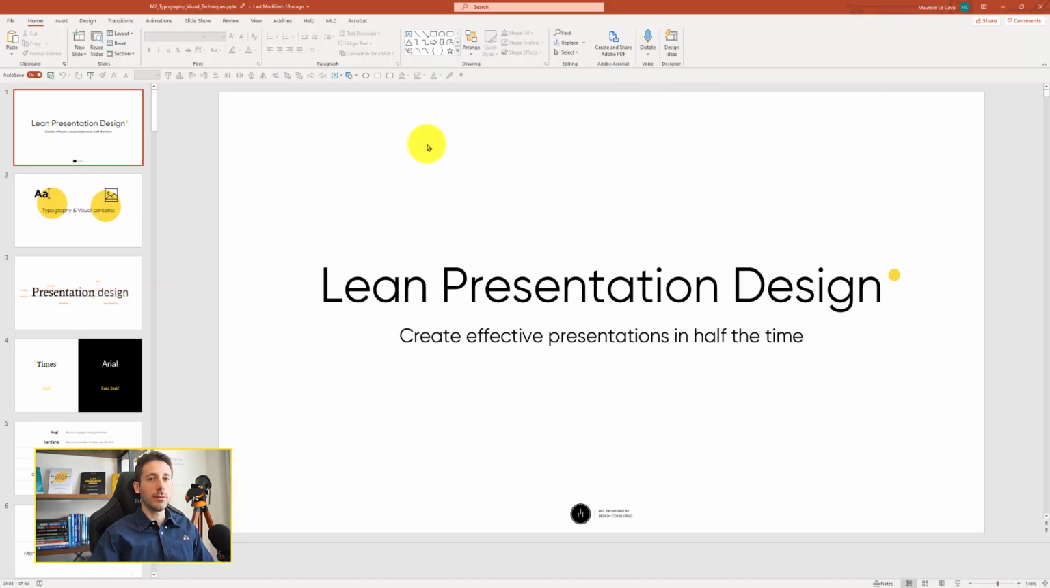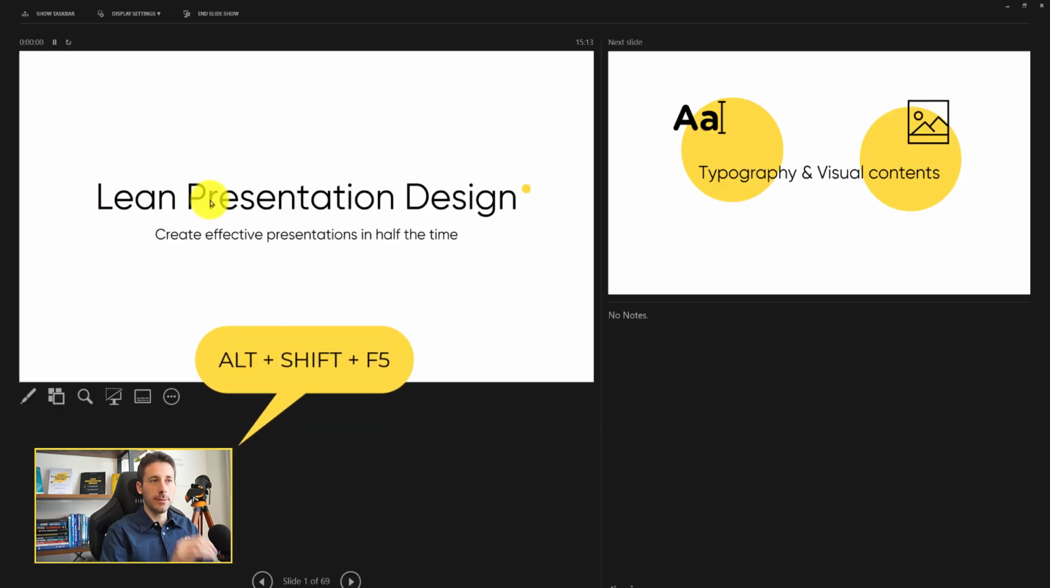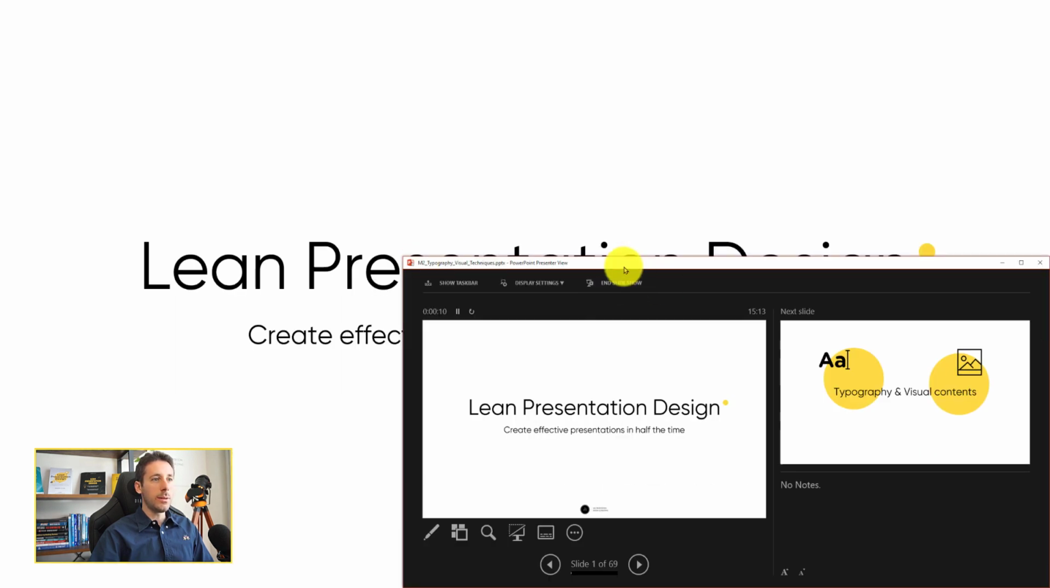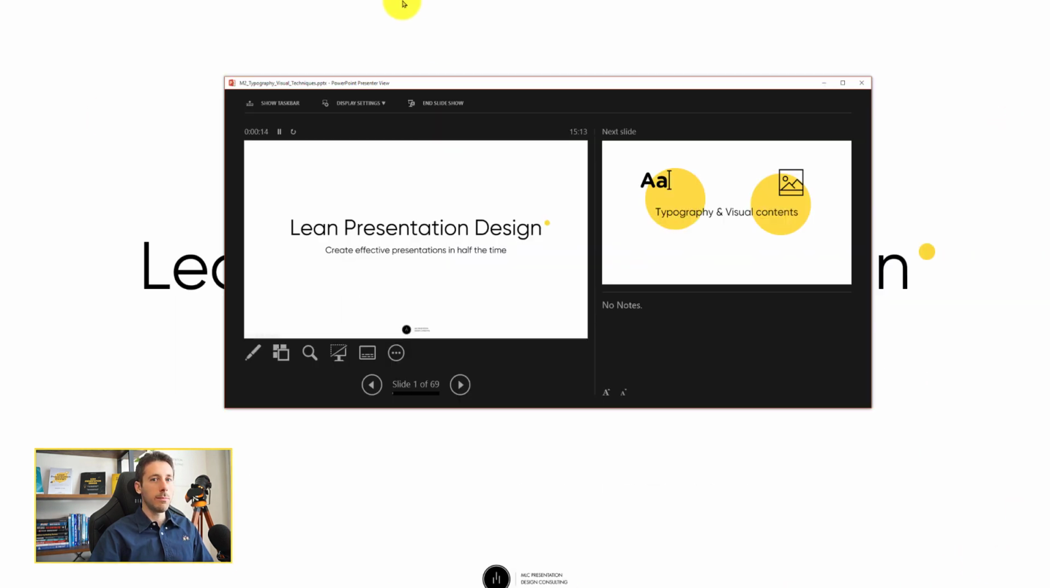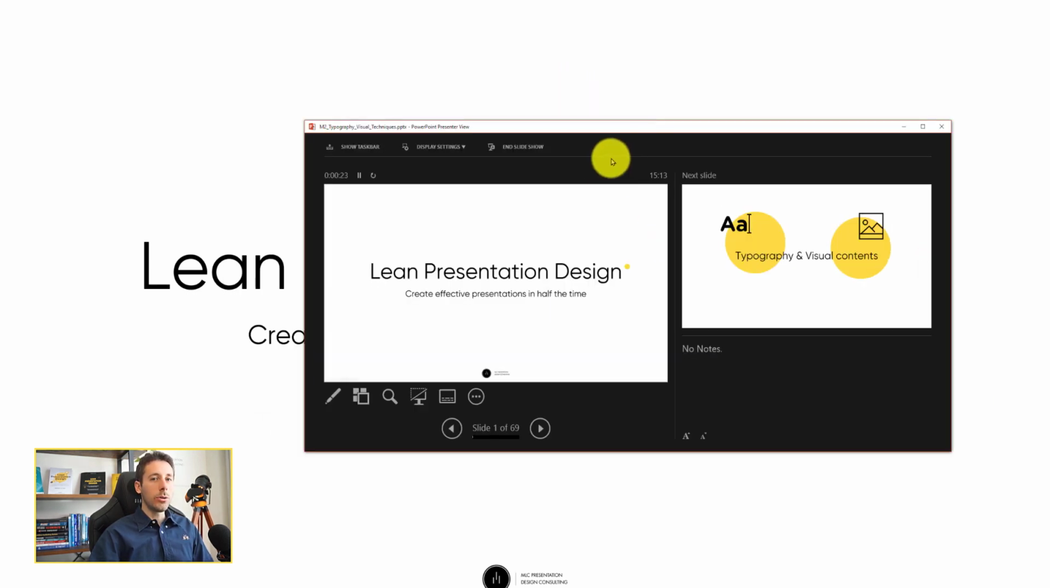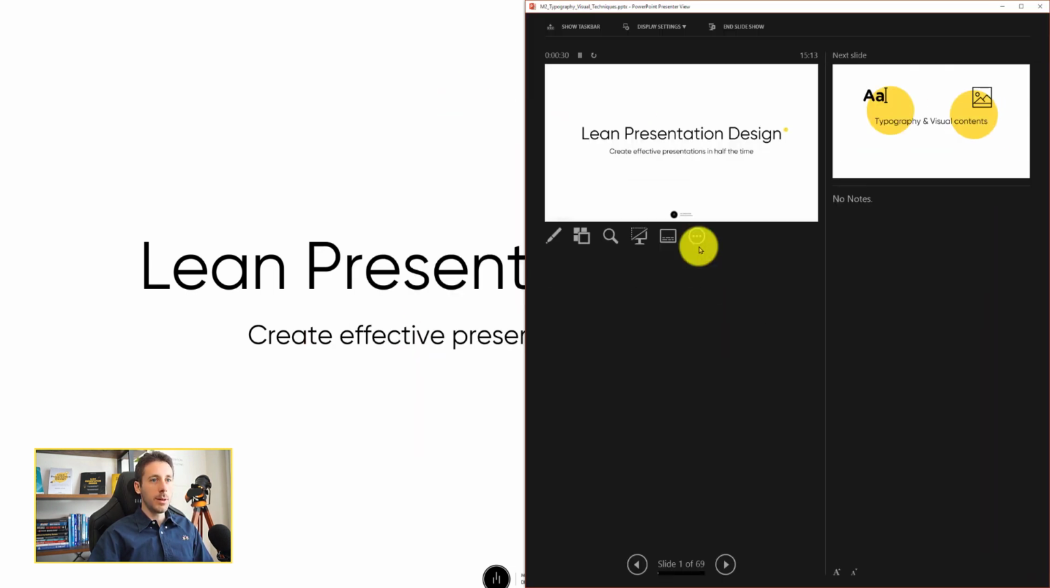Instead of just sharing the screen, use the shortcut Alt plus Shift plus F5. As you can see, I triggered the presentation view mode. Now, if I detach this from the full screen, you will see that I have the slideshow behind and the presenter view on top of it. Now, I want to make sure that all I have in my screen is the presenter view.